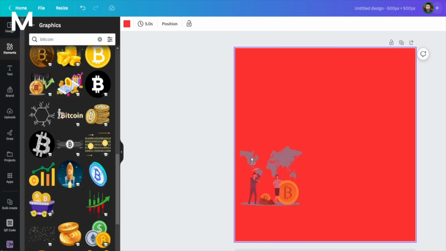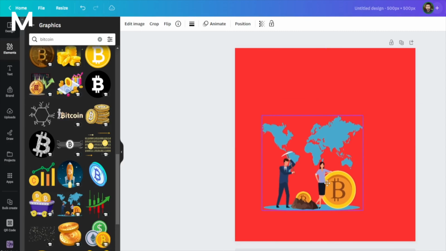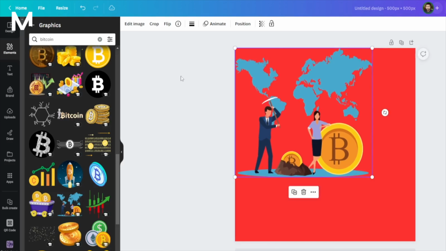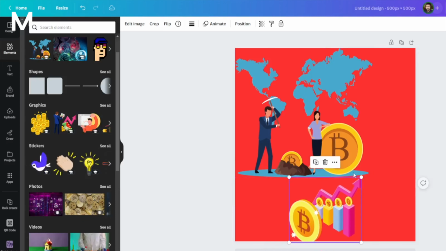Select a graphic, add it to your canvas, and mold it to your vision by adjusting its size and position. Canva's user-friendly tools make this process a breeze. The final step is adding additional elements, be it shapes, text, or more graphics. Dive into Canva's extensive library to enhance your NFT's aesthetic.